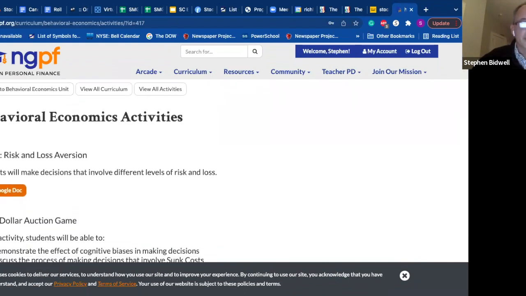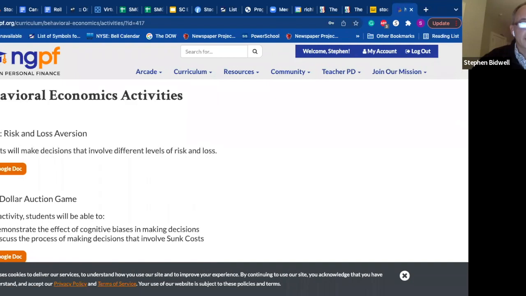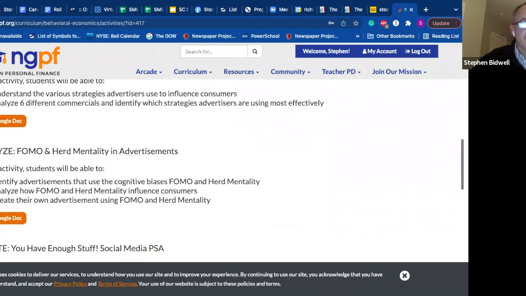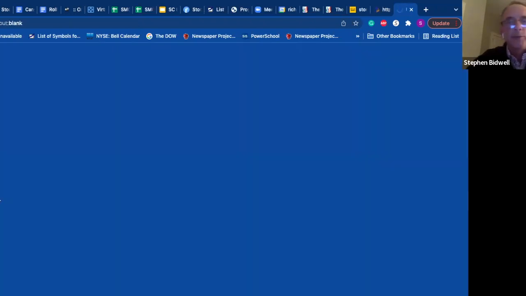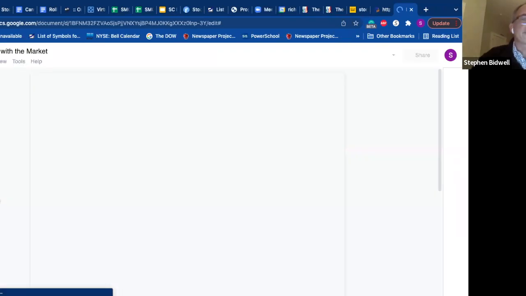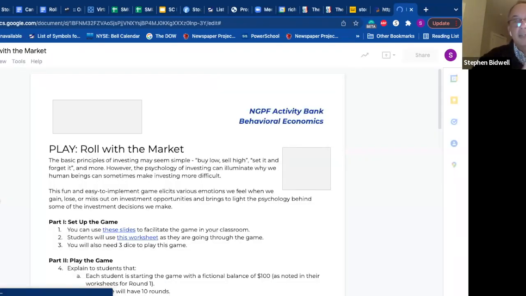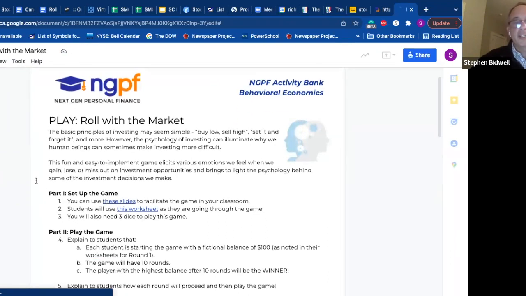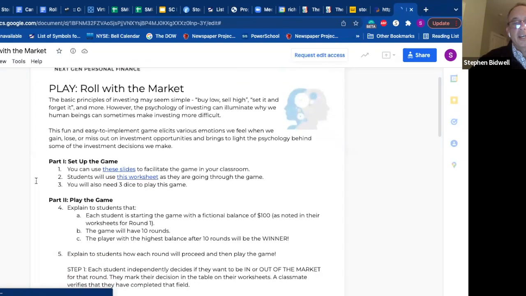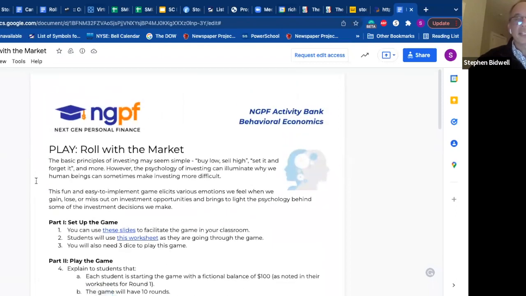All right, I took you to another page of behavioral economics activities. There's actually quite a few there, probably all good stuff, but we're going to view the Google Doc that goes along with Roll with the Market. So I didn't create this. This came straight from this website. It's really well done. It tells you exactly how to play this game. It has slides you can click on that you could share with your kids. It has a worksheet you can print out, but really all you need is a piece of paper in front of you. And I'm going to show you how to play the game. We're actually going to play the game together.